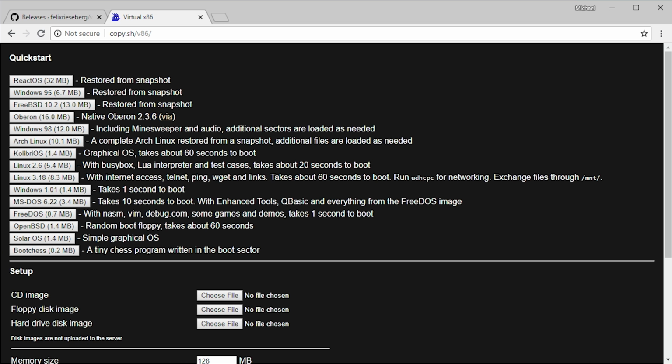So there you have it. That is a look at Virtual x86, again developed by a person named Copy over at copy.sh. I will once again have this link down below in the video description for those of you who want to take a look at it.